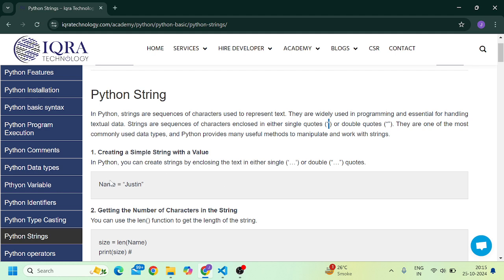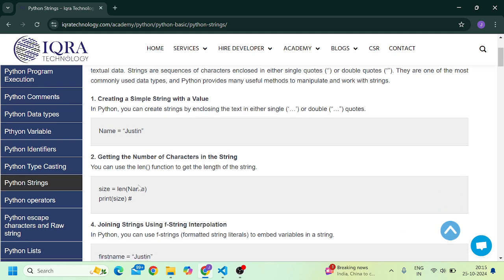Let us see how to create a simple string. We have created a variable name and assigned a string value into it. See, we have written the word Justin inside the quotation mark, which means we have assigned the variable name a string value of Justin. So there are certain functions and operations you can perform on a string as per the requirement. Let us learn them one by one.